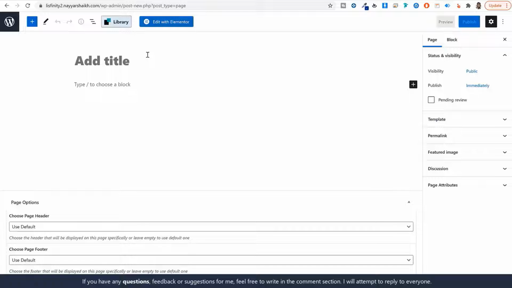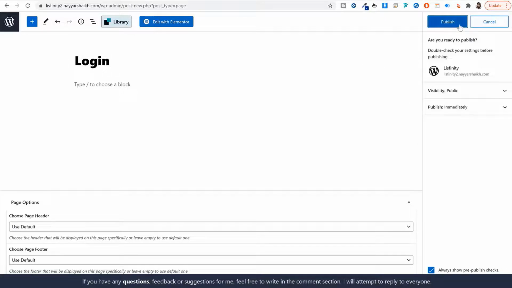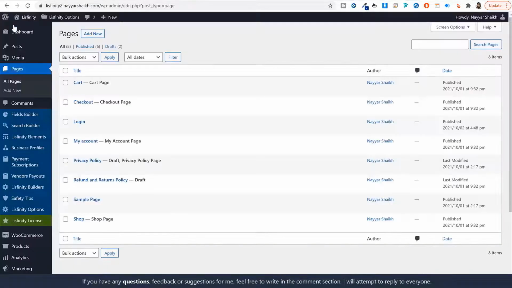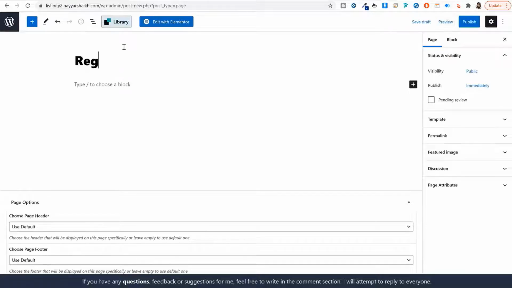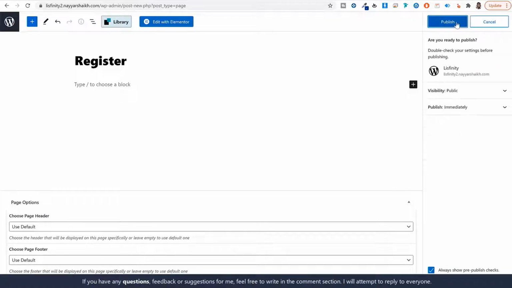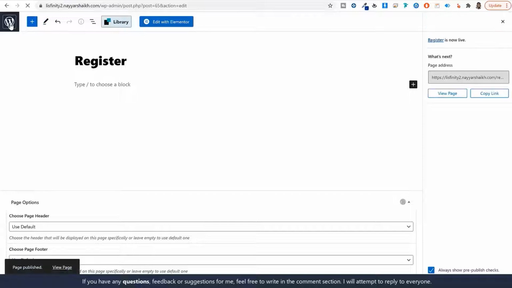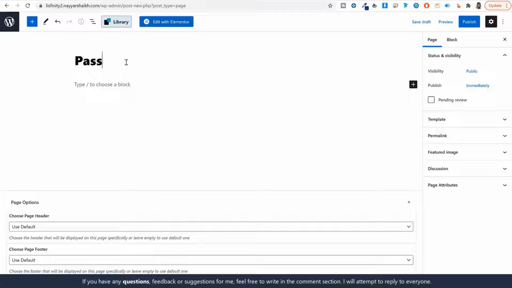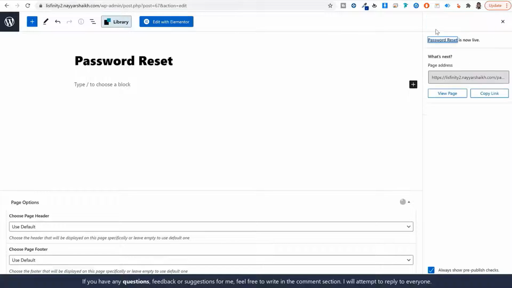Let's give it a title of login. Let's start with the login page. So just give it this title and after that you can publish it. And with this your login page is created. Again come back to pages. Click on add new. Let's create a register page. Okay. Publish it. Again come back. Let's create our password reset page. Let's add that as title. And again publish this page as well.